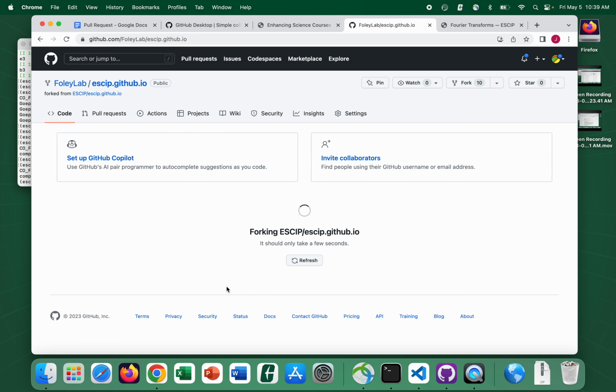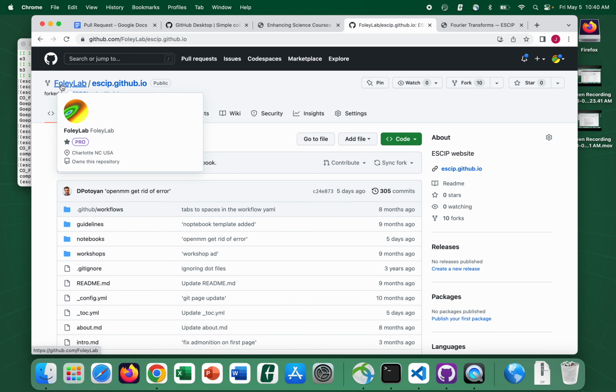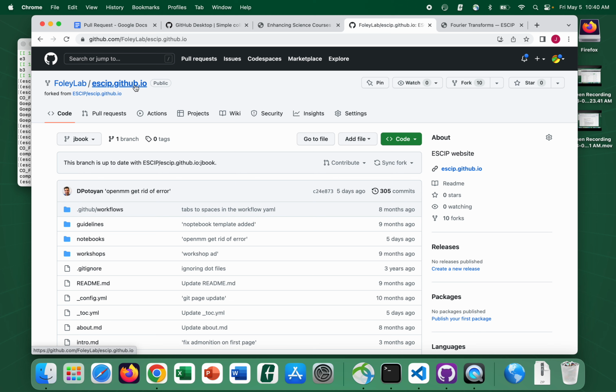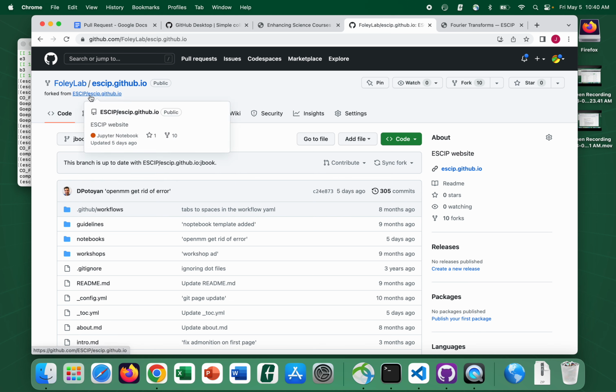Okay. It's going to take a minute to create the fork. But now I have the fork, so what I see is fullylab/escip.github.io, and it is forked from escip/escip.github.io. So this indicates that now I am the owner of this fork. I can make changes to it.